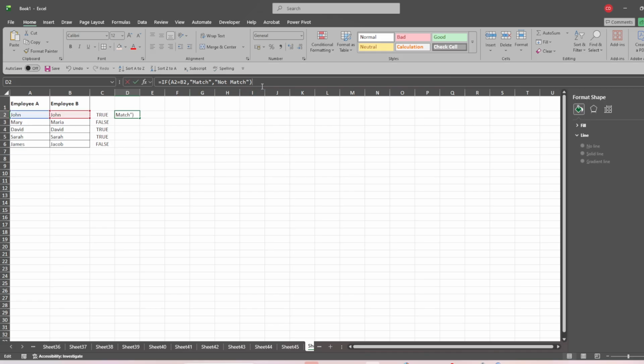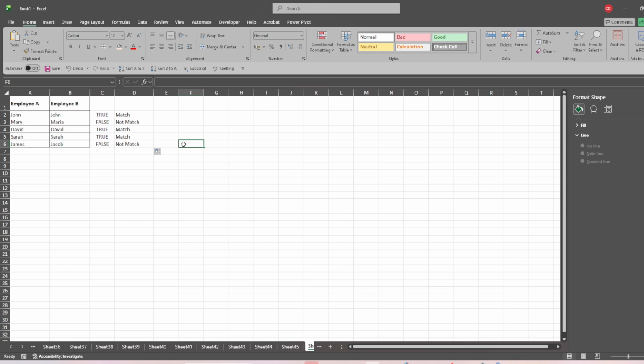Now, instead of a logical value, Excel will show Match when the two cells are identical and Not Match when they are different. This can be especially helpful when you're sharing the spreadsheet with someone who may not be familiar with Excel formulas. A clear text result is easier to read and interpret at a glance. Just like before, copy the formula down to apply it to the rest of your rows.